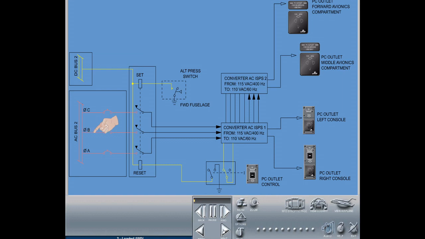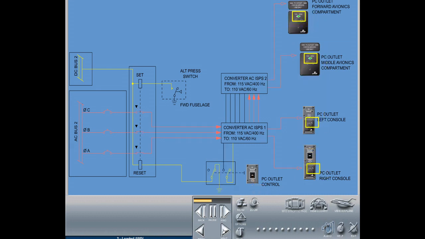During normal operation, three-phase 115-volt AC 400 Hz power is provided to the cockpit electrical outlet system by the AC bus 2 and converted into 110-volt AC 60 Hz. The system is switched on and off via the PC outlet control switch. When set to on, the green outlet LEDs illuminate to indicate that the corresponding outlet is available. The output 110-volt AC 60 Hz is only ready for use when a device is plugged into the outlet unit.